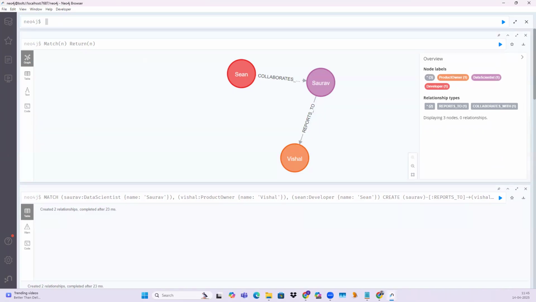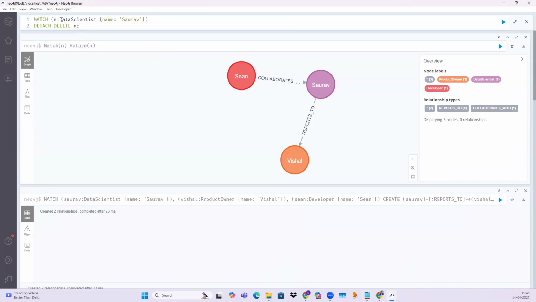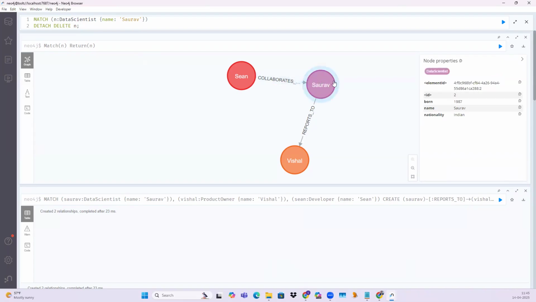So what will happen when you use the detach delete together, it's going to delete the particular node as well as the relationship which it has with the other nodes. So let me show you how we can do it. We have used the same way of writing the code using the match, and here we are using the role, which is data scientist, and the name, Saurav. So what we are trying to do here is delete the Saurav node and its relationship with the other two nodes, which are Sean and Vishal respectively.